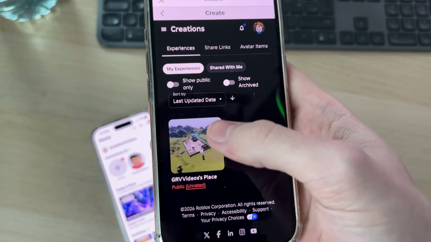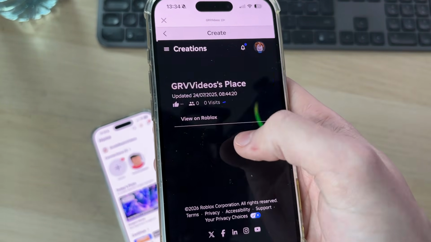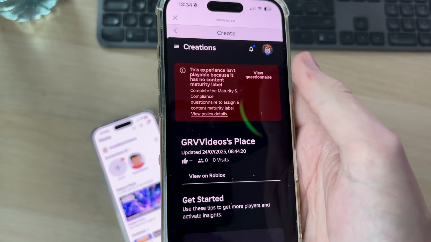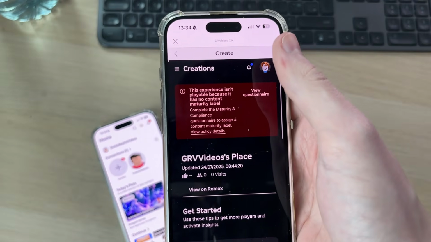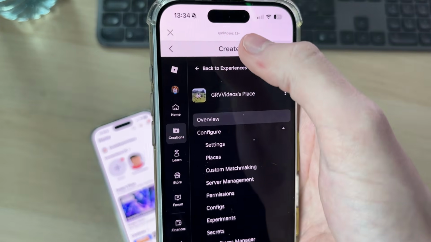I found that when using the creations, you have to double tap sometimes, or just tap it and then tap it again, like select and then click. Then once you're here, you're going to see some info about the place. Don't get overwhelmed by this. Press the 3 lines in the top left.